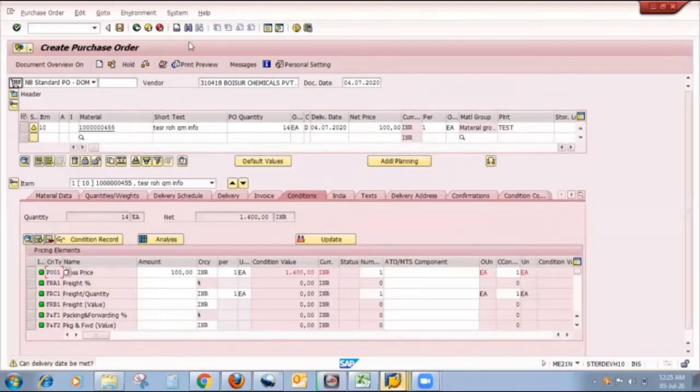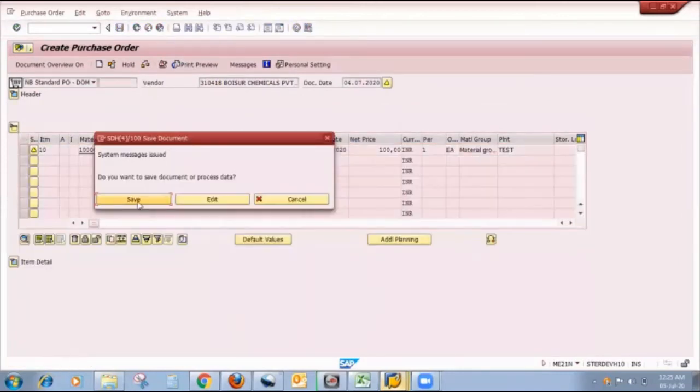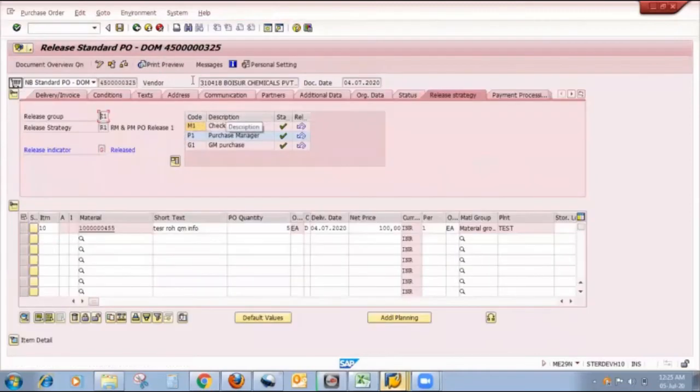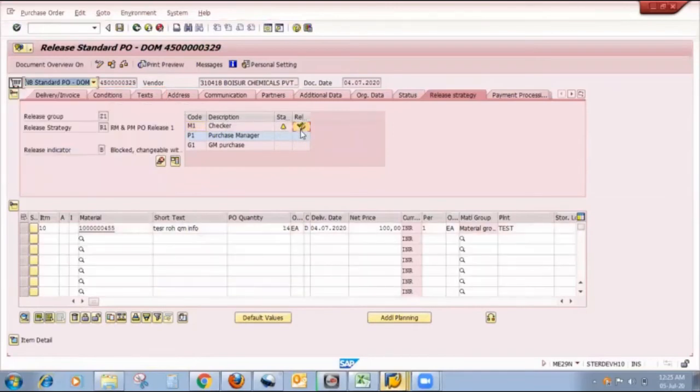Now I want to check for error messages. There is no error message, so I want to save it. The purchase order number the system gives me starts with 45 and the last digits are 329. Now I want to release that PO. Yes, I want to release it. Now I want to save it.